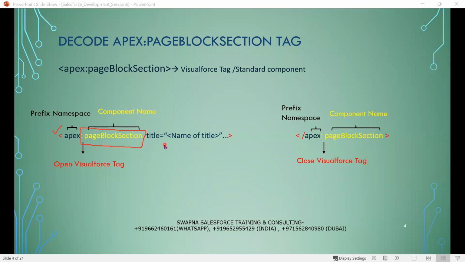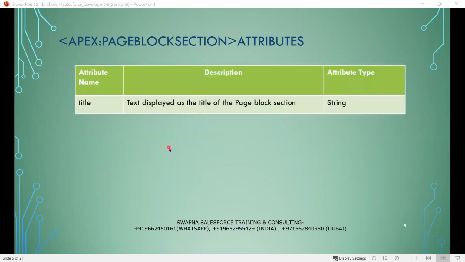After this, we'll have an attribute. Attributes are available only in the open Visualforce tag, not the closing tag. Now, what are the main attributes that are available? The first one is title.